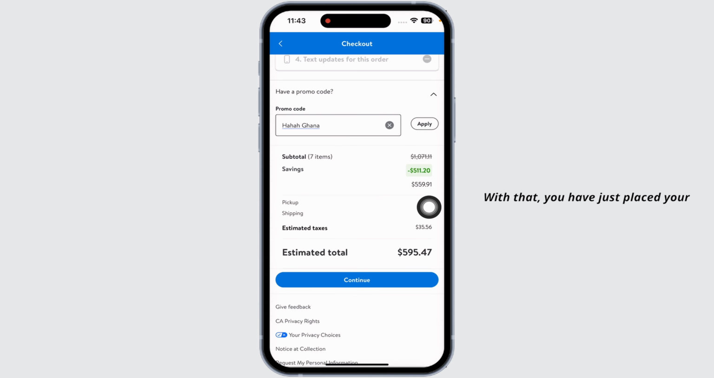With that, you have just placed your order and the promo code will also be redeemed. So this way you can easily add promo code to Walmart order.